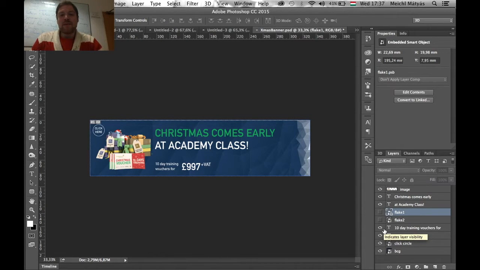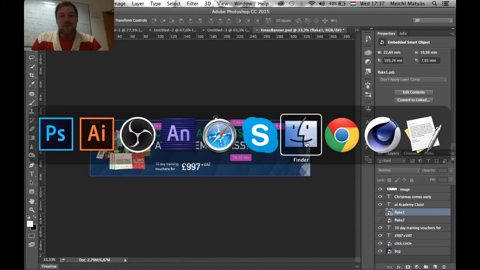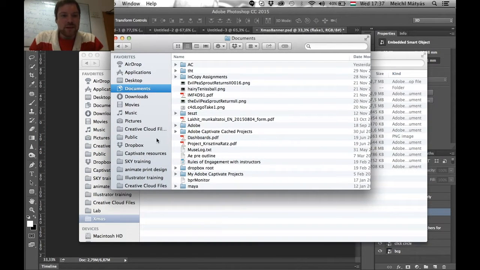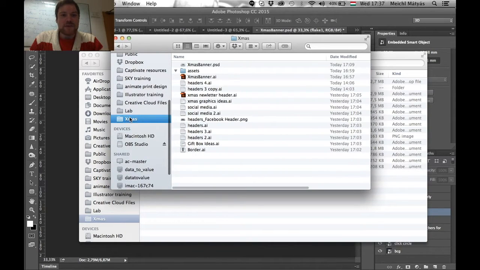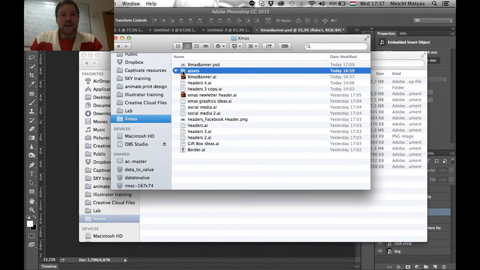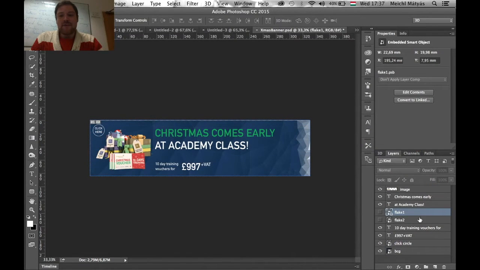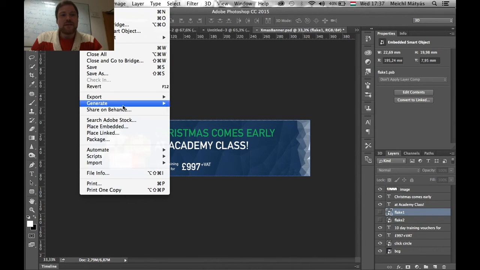All I want now is all these assets to be generated for me into a folder that I have. Let me just take a look. I actually have my Christmas folder. And I have an assets folder here, and I kind of want to put everything in there. Why not? So the first thing that I will do is in Photoshop, I can use the generate feature. This is generate, and I can use image assets.